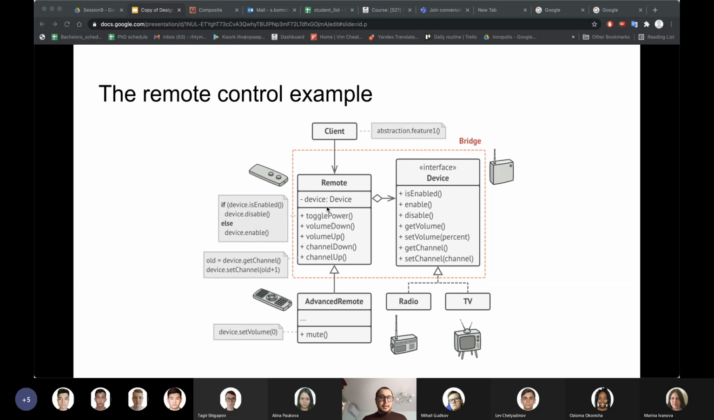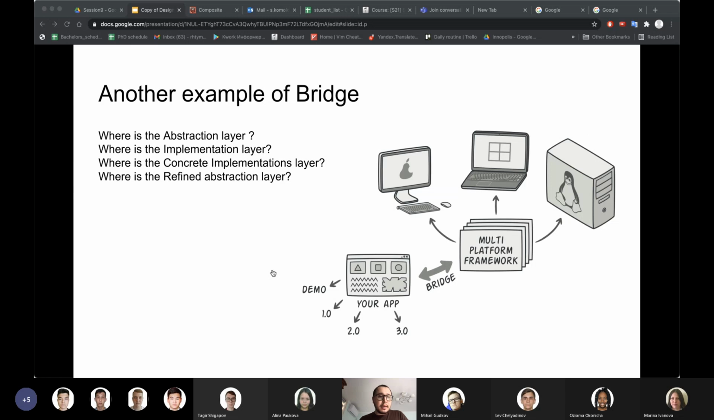So this is how we can represent the bridge pattern in a real world example, right? So we are now reducing the complexity of inheritance by introducing some abstractions and by separating inheritance into a composition property. Okay, so let's look at another example of bridge.